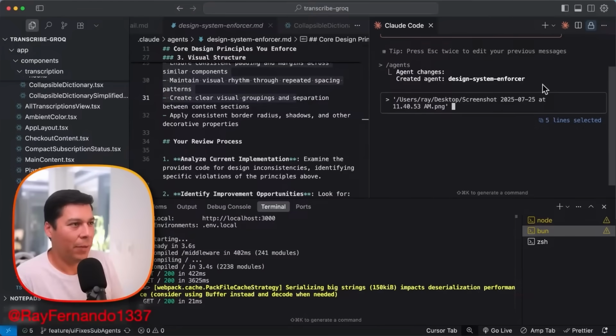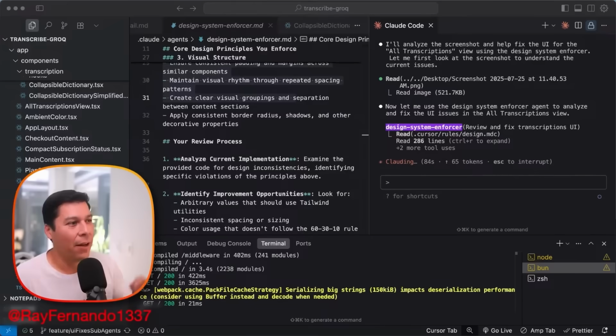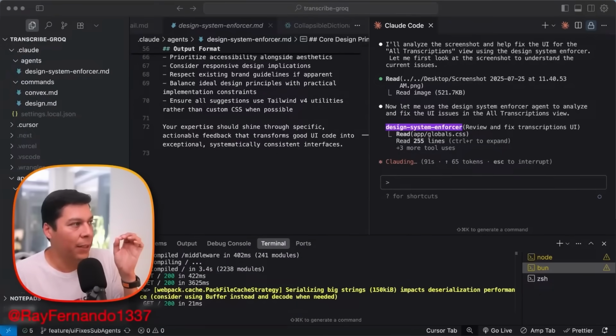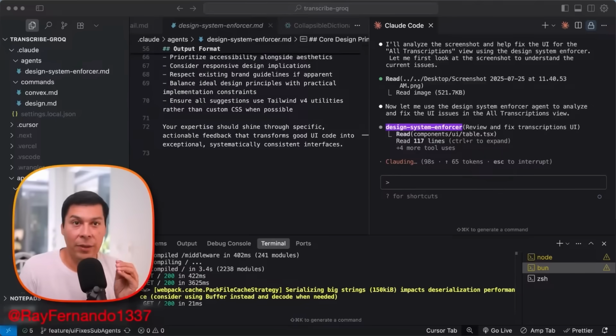Please use the design system enforcer to help me fix the UI here when I hit all transcriptions. This also needs to work for mobile as well as desktop view, so that we will have the appropriate design system for viewing all of my transcriptions. It's currently reading the image, but I was hoping it was going to kick off a subagent. Yes. Okay. Now it's kicking off my design system enforcer, which is all of this prompting stuff, 73 lines, which is cool because my regular design system prompt is several hundred lines. It has its own context window and its own dedicated agent with these specific instructions.